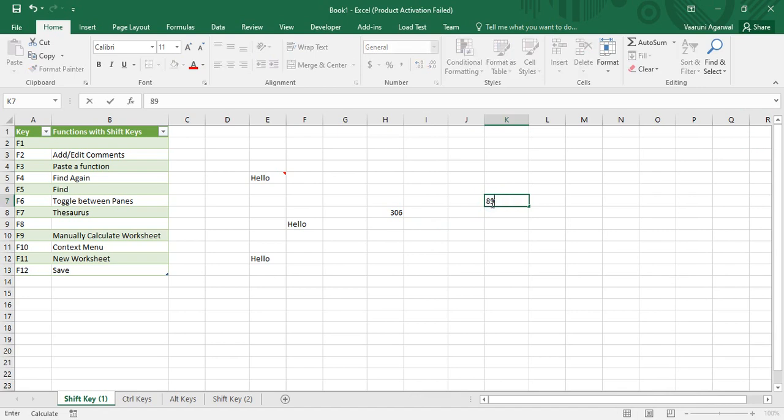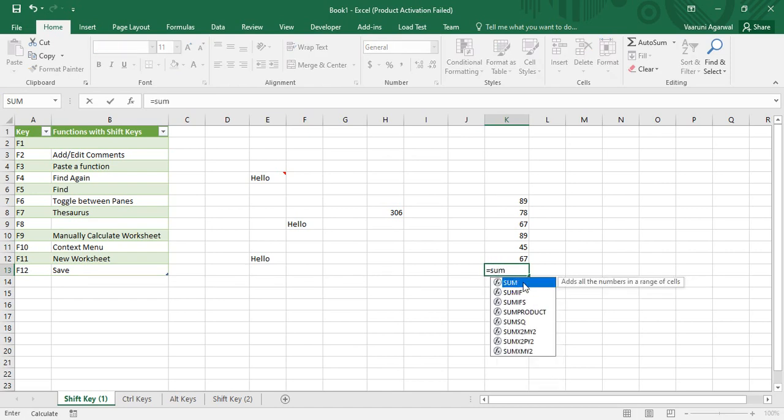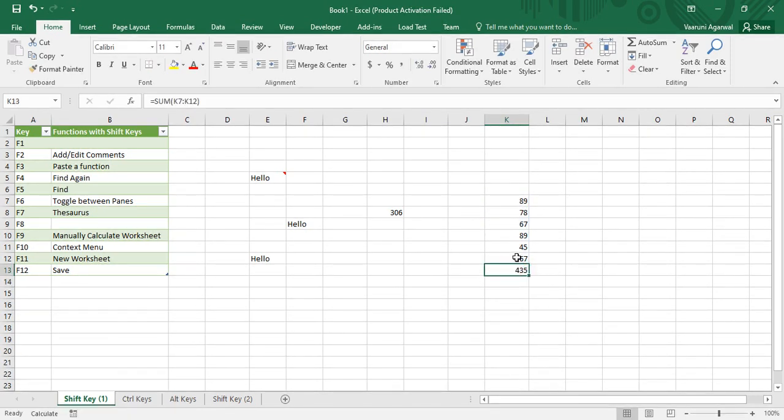Now how this process works, suppose we have written some numbers over here like this. Okay, now I want to find its sum, so what I do is put an equal sign, write sum, put a parenthesis, select this range, close this parenthesis, and press enter. So 435 is the sum of these numbers. But what if I change this 89 value to something else, say 30, and then I press enter. Now the sum of these numbers is actually 376, as you can see in the status bar, but here it is still 435. So to overcome this problem, you need to manually calculate your worksheet by pressing the key Shift F9, and you can see that as soon as you press that, the value is updated to 376.